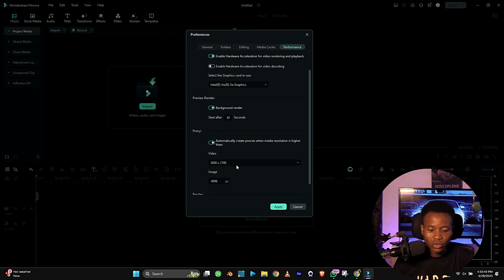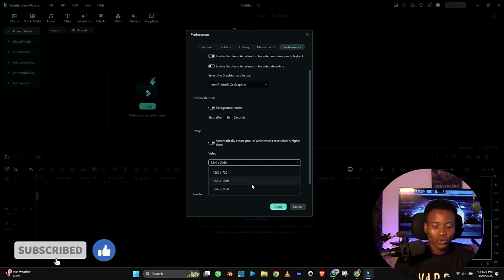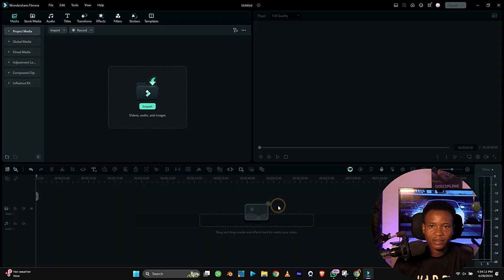The next thing you need to do is go to Proxy: Automatically create proxies when media resolution is higher. This saves you a lot of stress. You're going to set it to the highest number here, the highest resolution, which is 3840 by 2160. So you set it to that and click on Apply. Great. Now let's go to importing and organizing media.